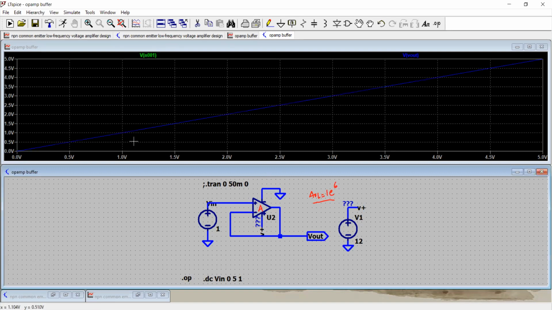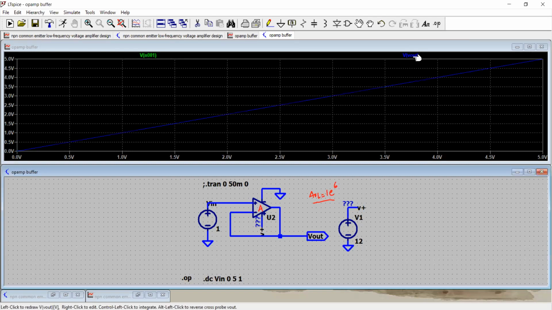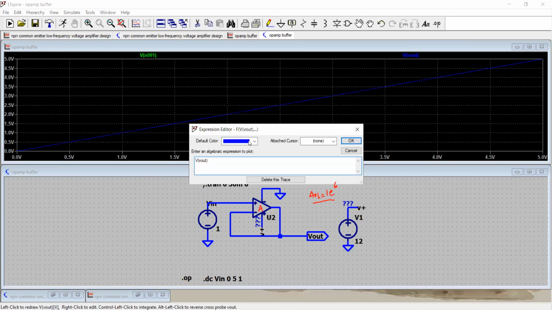You see the blue line superimposes the green line, and the voltage at the negative input is nothing but my output voltage. You see this net is common here, right here. So that's why here I see the V out. Okay, I can just use a different color. For example, for this, let's say I use the red and click OK, and that's it.